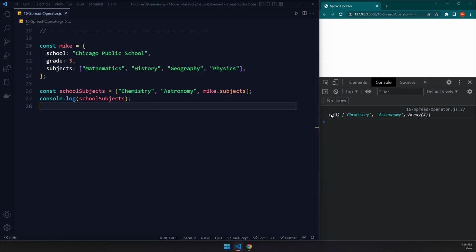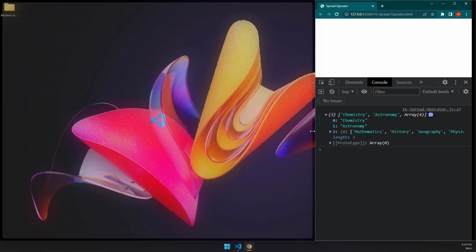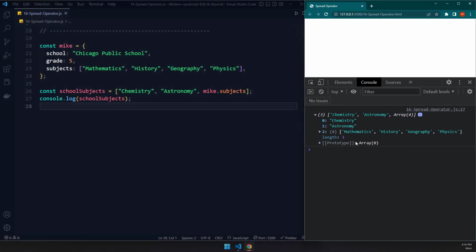Let's save that. There we go. So this item that has an index of 2 is actually a nested array right here. We can see that it is a nested array. Now, this is not something that we want. We want to be able to have all these subjects within this 5th grade, all of them to be within one array. All the items. We don't want nested arrays.